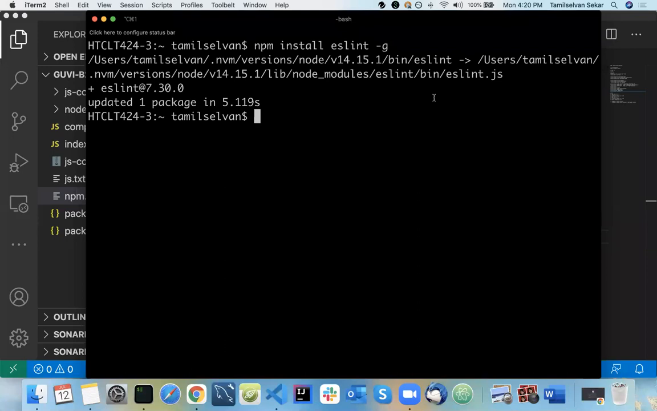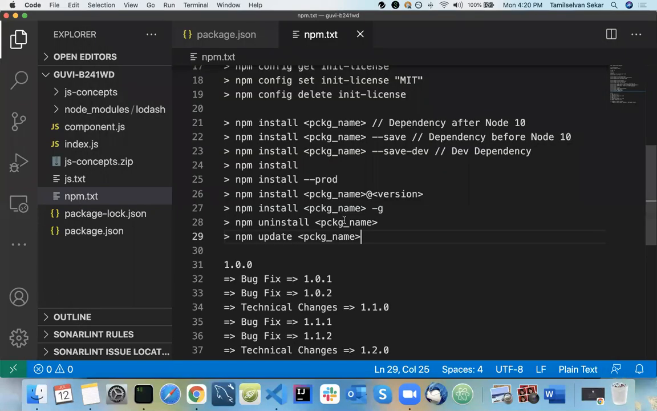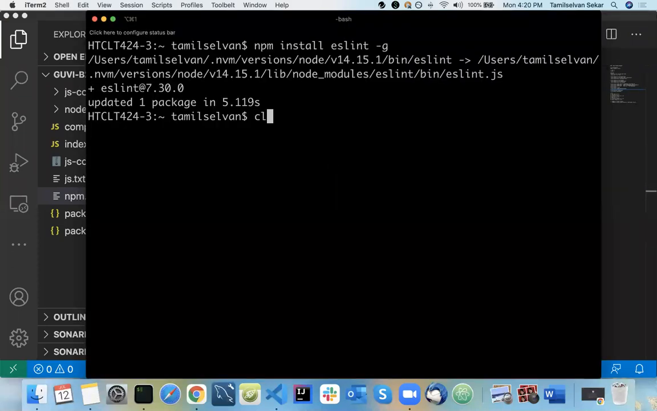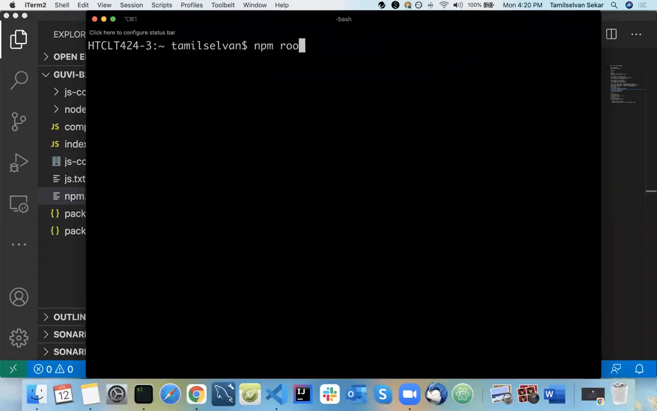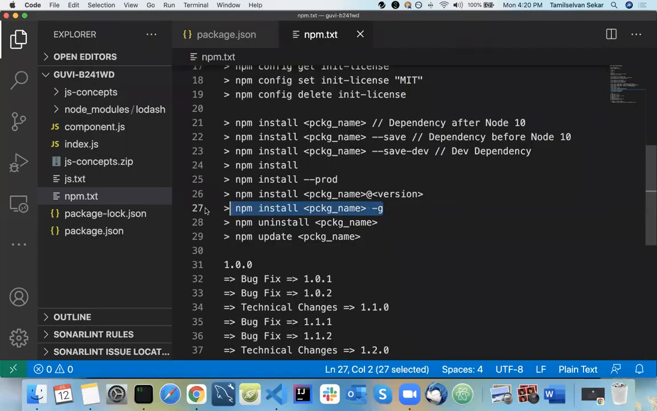Basically, there will be a folder called node, and in that particular folder the global packages that you install will be available. If you want to know the folder, it will be something like Users, your username, and there will be node_modules. Global packages will be installed here. If you run the command npm root, it will show you the root folder. All your global packages will be installed in that particular folder. So that's all about npm install, the package name, and -g.